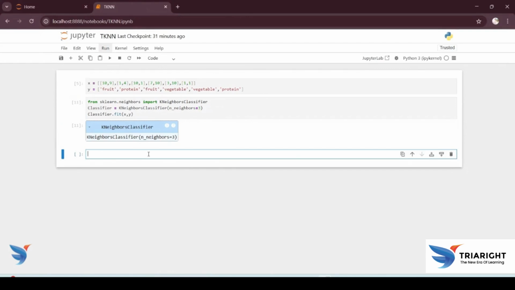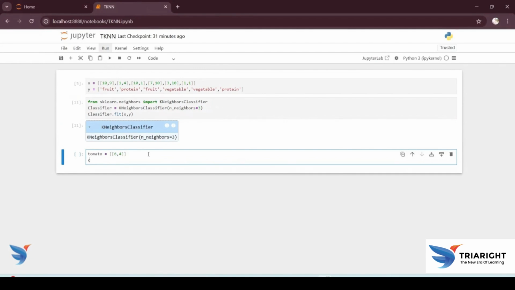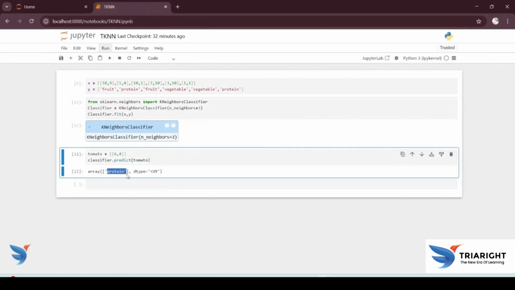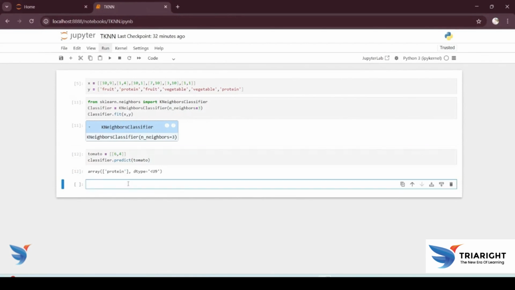Now right. Okay. Now I want to predict the data of tomato. I have given data as 6 by 4. I want to predict where it comes. For that, I want to print classifier dot predict, to predict it for tomato. Okay, for tomato, I'm predicting which kind it is. See, it's a protein. For tomato, it's coming as a protein.